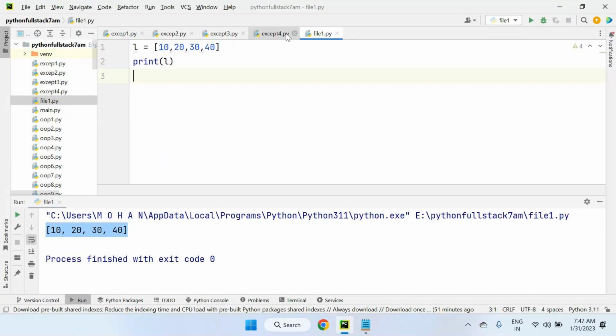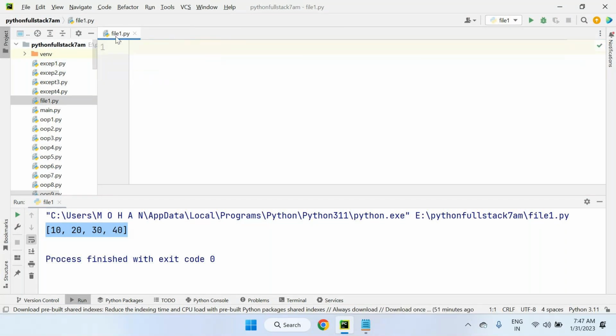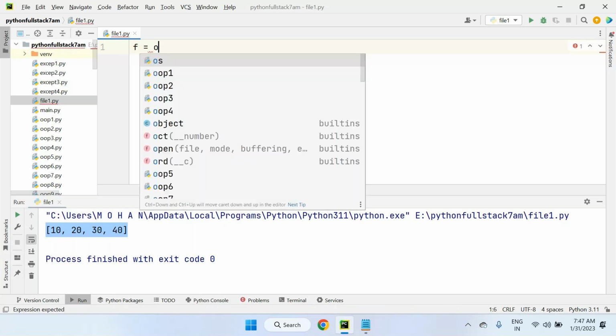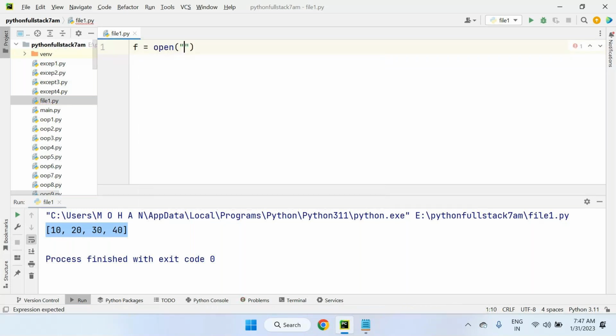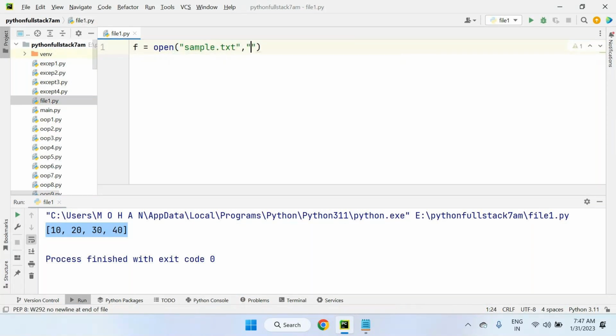I recommend creating file handling programs as separate files for every program, so that you will get clarity. That's what I started with in my coding, file1.py, file2.py, like this. More files I am trying to add here. So let's create a file object here. f equals open is the method. The file name I'm giving is sample.txt, comma, mode is W mode.